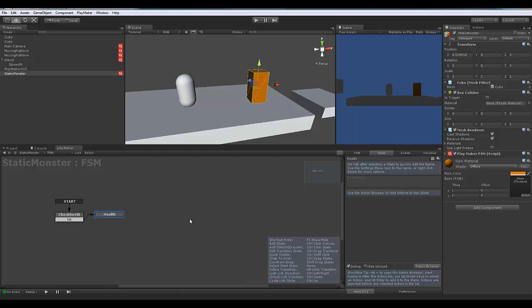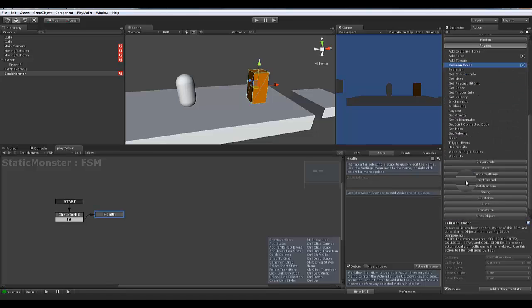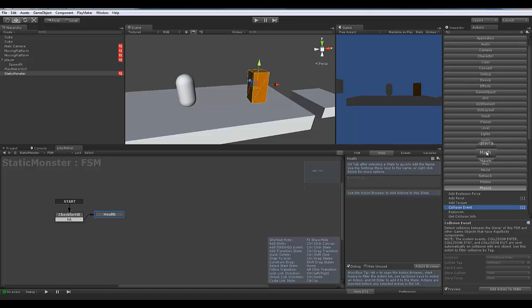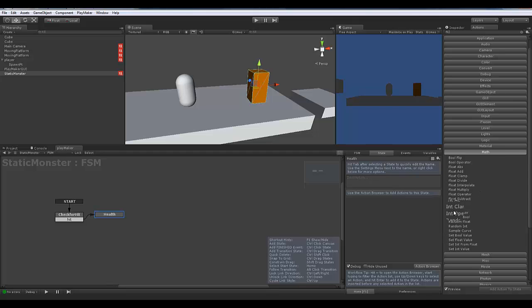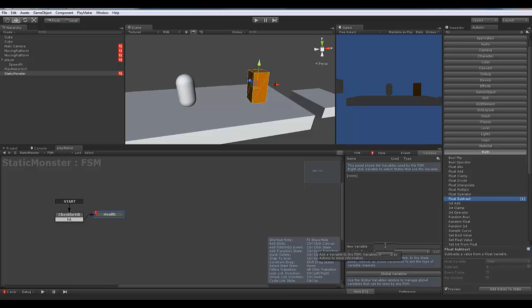And what we need to have happen is once it's hit, we need to go into our action browser and perform some math. Here's our math, and we need to do a math float subtract. Before we can do a float subtract, we need a variable. So let's go into our variable and create one called health, or in this case, let's call it monster health. Here's our monster health variable.